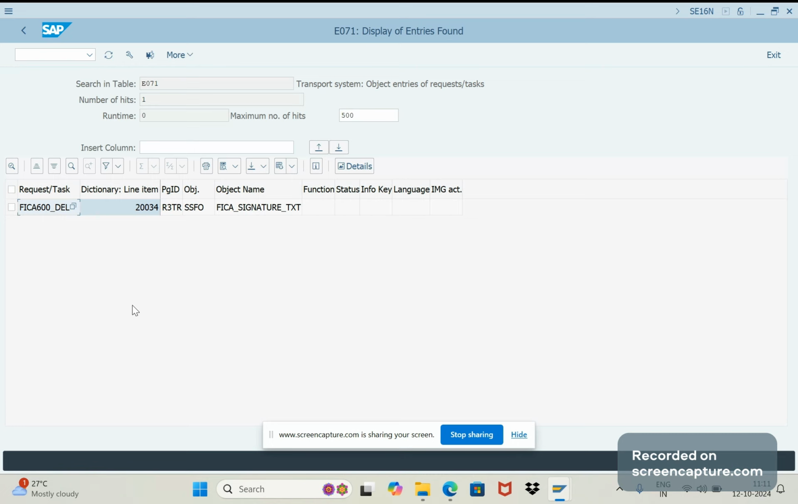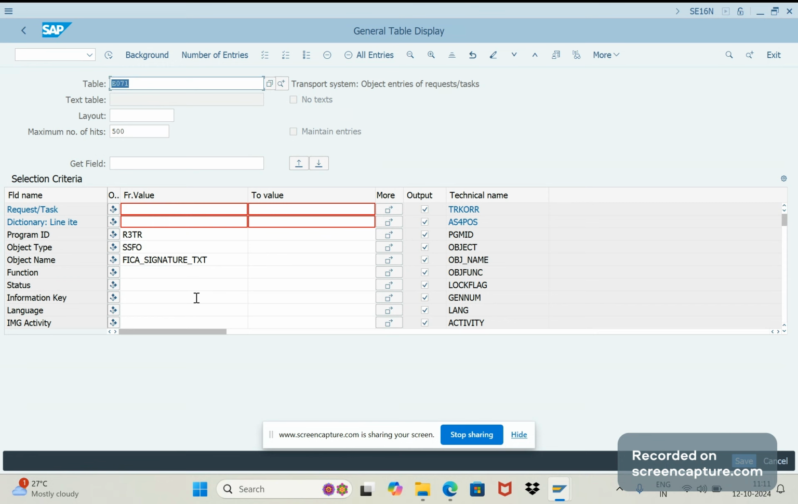With this E071 table approach, the challenge is that sometimes the same name can be used for different objects. For example, the same name may be used in a data element declaration, a domain declaration, anything. The object name is the same, but it is used for different objects. There are also such possibilities, so it's better to filter it as per our need. These are the two options we have to retrieve the TRs relevant to smart forms.